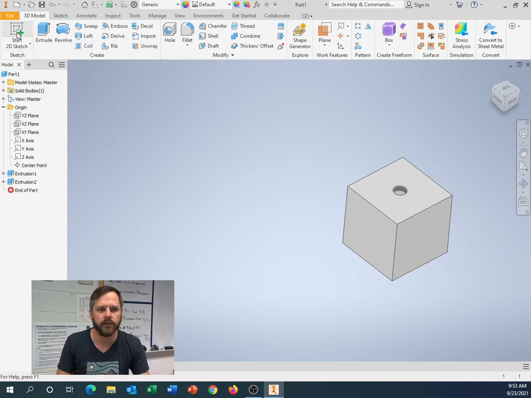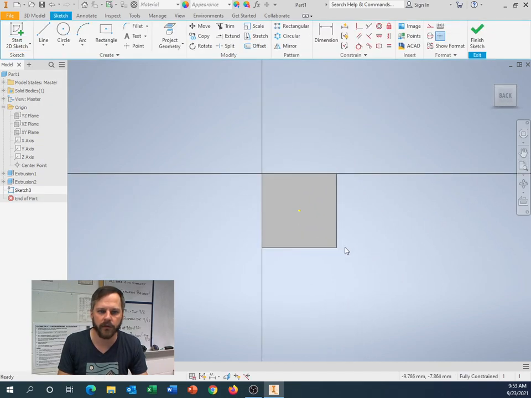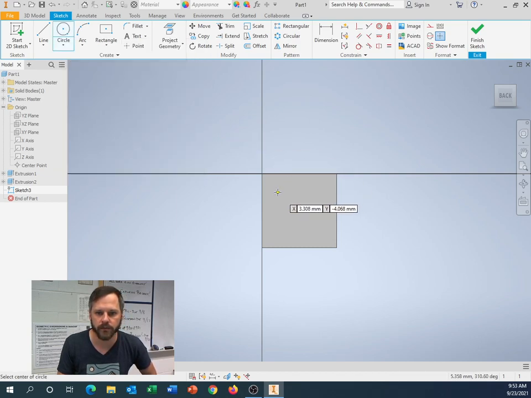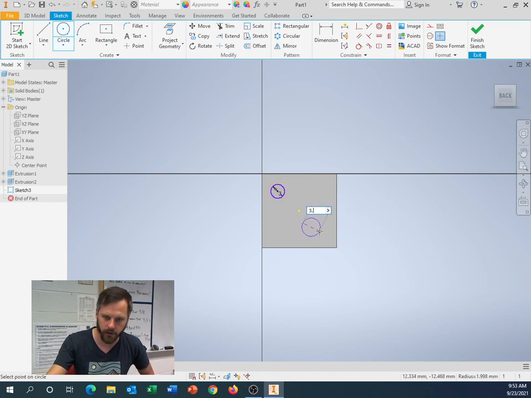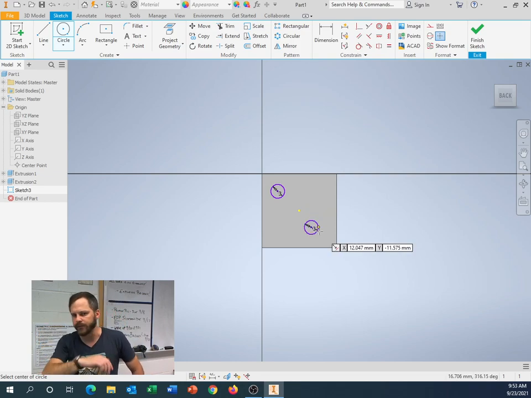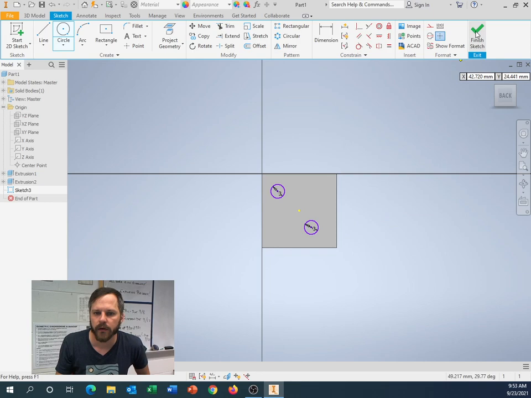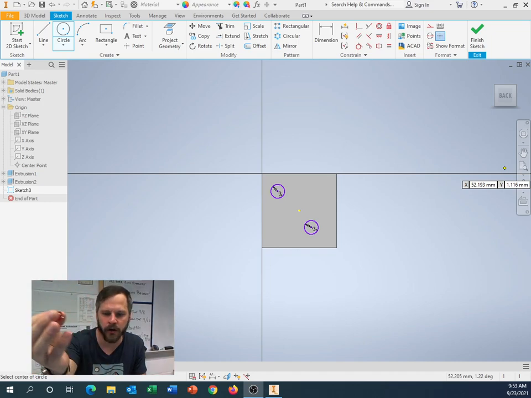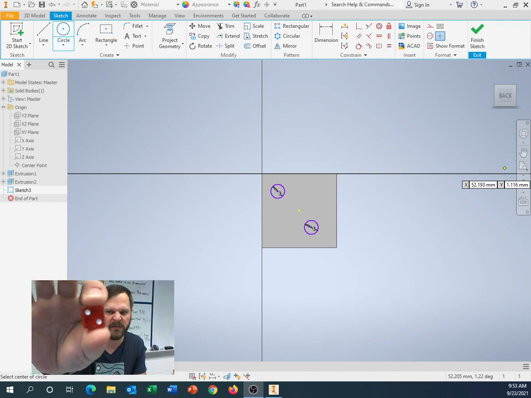Start sketch. Where do I want to draw? I want to draw on this face. I want to draw 2 circles that are 3 millimeter. So click once on my circle tool. Come over here, click, move, put 3, enter. Over here, click, move, 3, enter. Now I've got the 2. And they're just on there. They're not anywhere in particular. But we want to make it look exact.